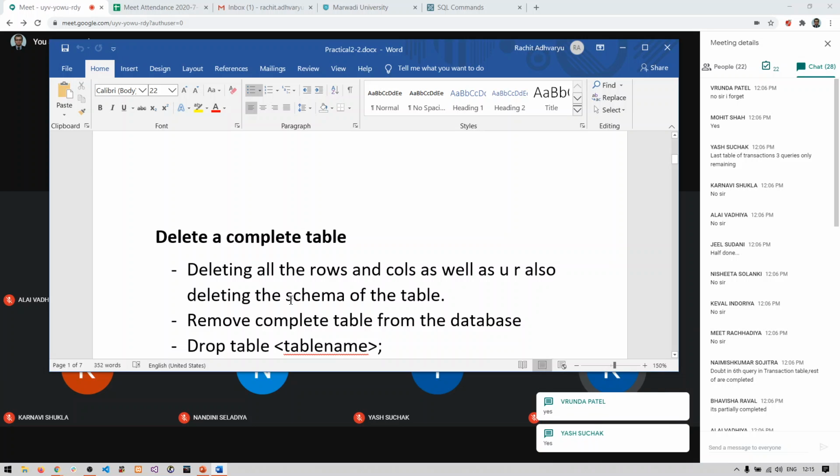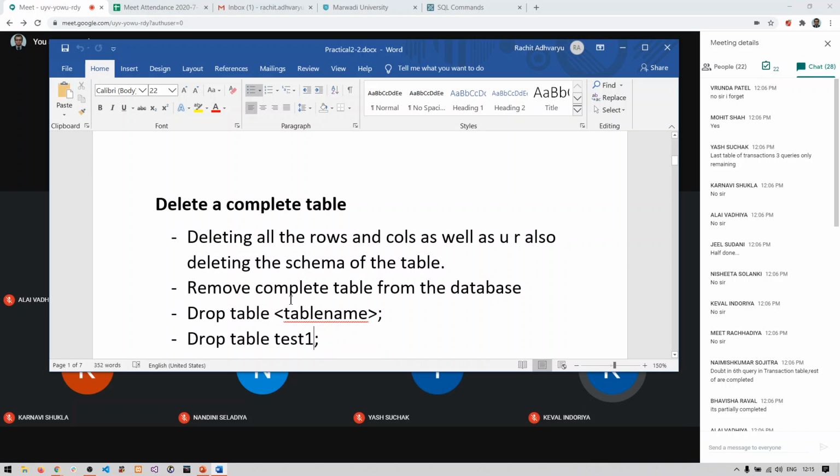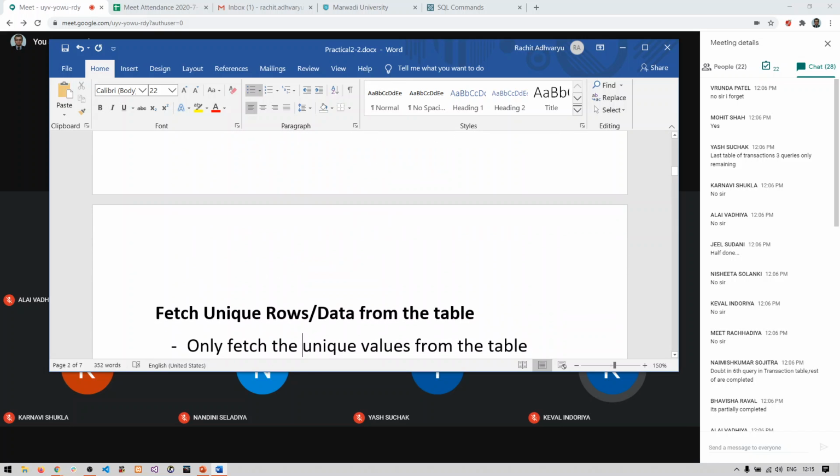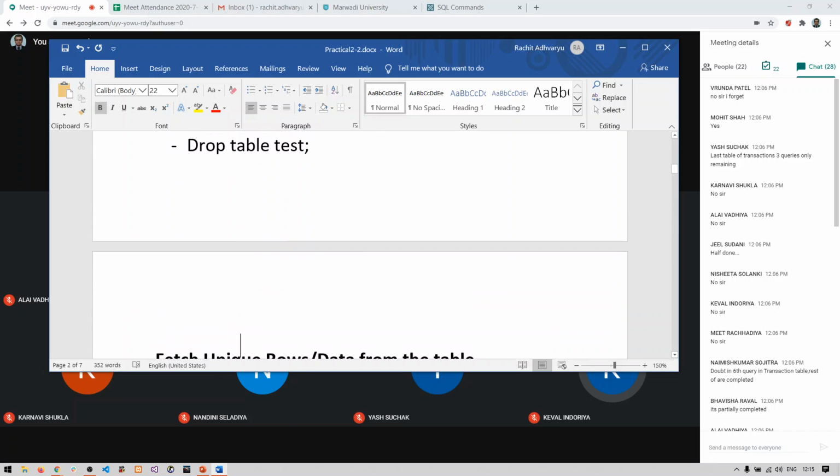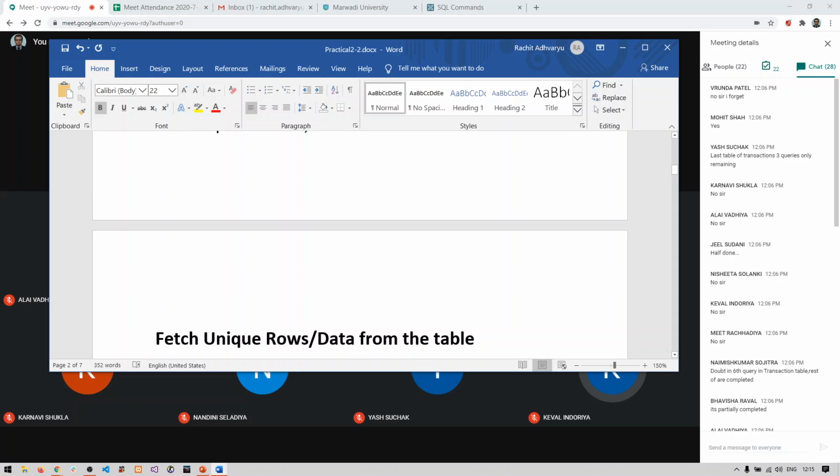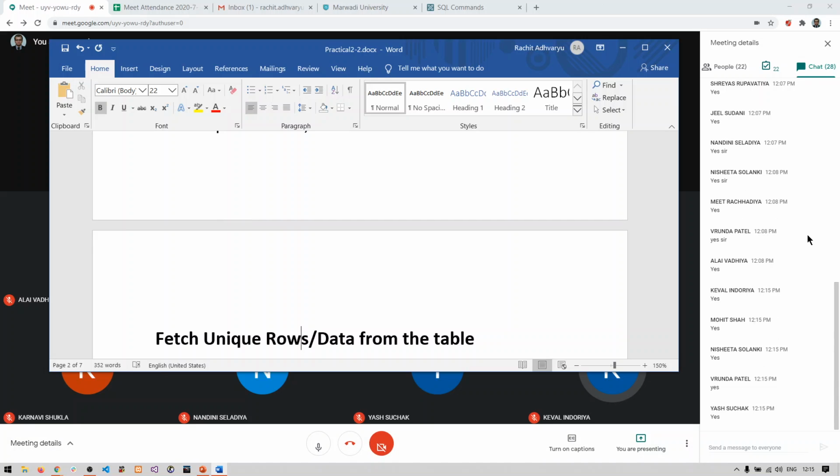The next concept that I want to teach you, you can see drop table test. The next concept is fetching unique rows or data from the table. So can anyone give me an idea regarding this particular thing? What do you mean by this statement? Fetch unique rows or data from the table. What do you mean by this term?